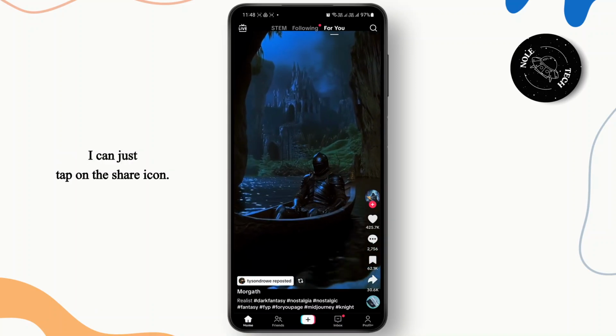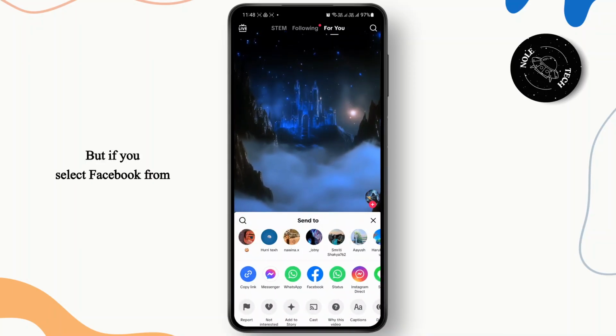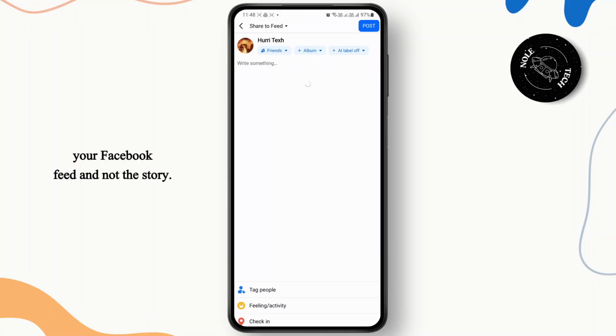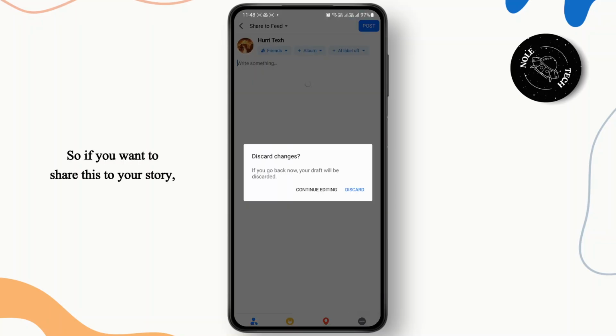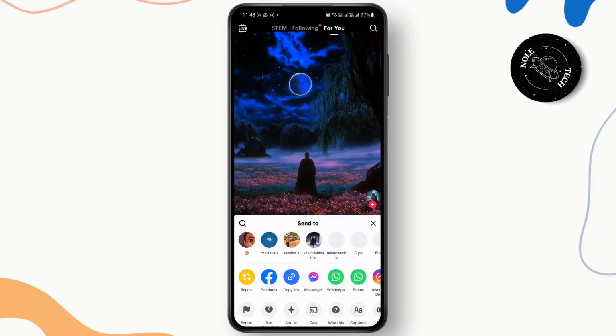I can just tap on the share icon. But if you select Facebook from here, it's just going to open up your Facebook feed and not the story. So if you want to share this to your story, then you're going to have to tap on share.